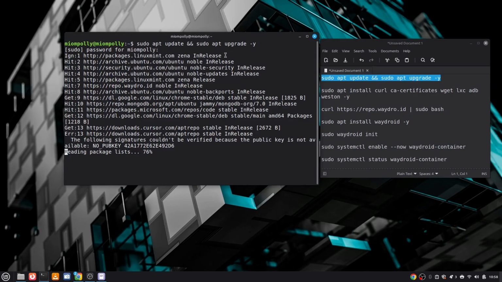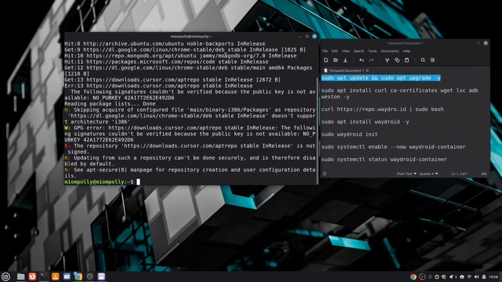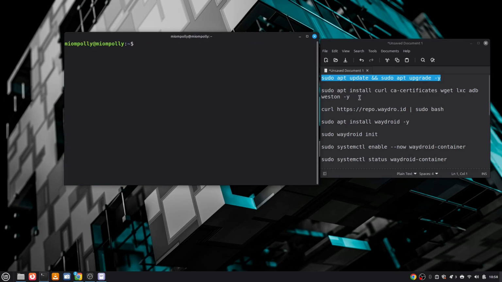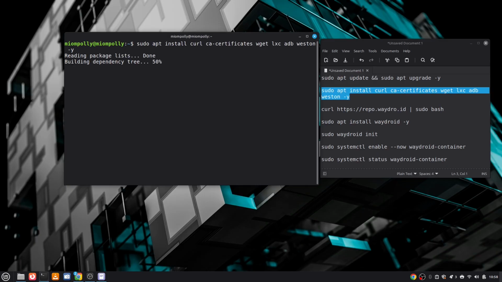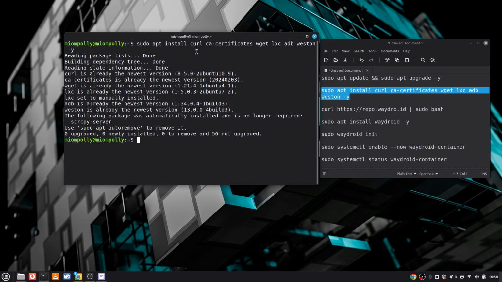Step 2. Install required packages. Next, install the required packages. Run this command: sudo apt install curl ca-certificates wget lxc adb weston -y. These tools help Waydroid work correctly on Linux. Curl downloads repository scripts. LXC provides container support. ADB gives Android debugging support. Weston helps users running X11 sessions. Wait for installation to finish.